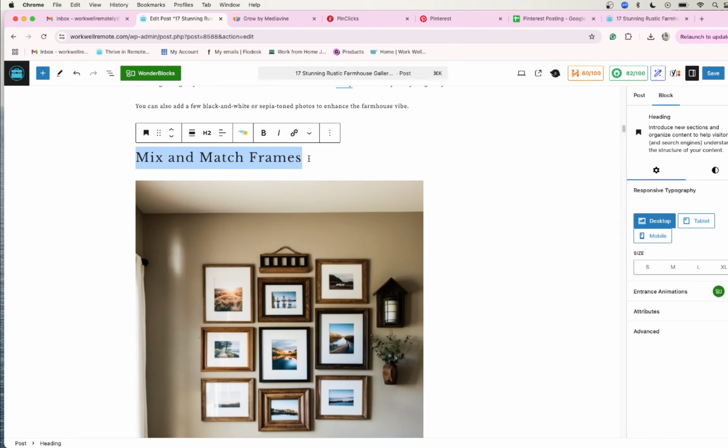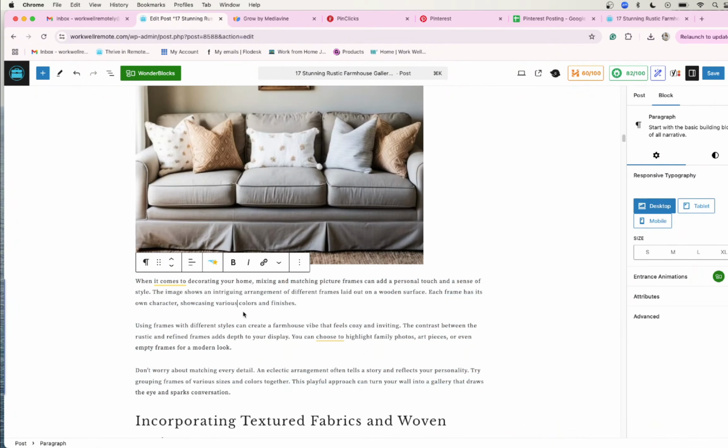So we have mix and match frames, which is fine. So now we're going to say, write the next section titled this one. You can mix and match. Oh, I already think that that's so much better. Perfect. So we're going to get rid of all of this once it loads. So you can mix and match different frame styles to add some character to your rustic family. I keep saying family, I meant farmhouse gallery wall.